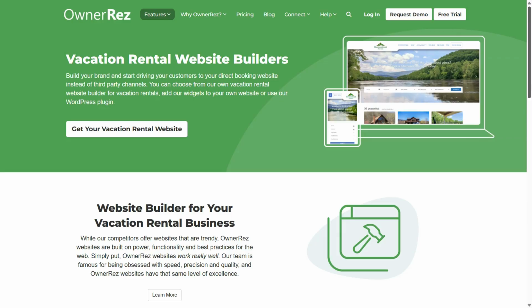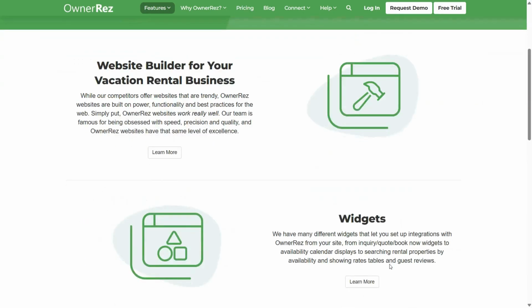OwnerRez provides three great options to help facilitate direct bookings. The first is an OwnerRez hosted website. This is a premium feature and can get you up and running in just a few minutes. The second is an OwnerRez widget. If you already have an existing website, you can embed OwnerRez widgets right onto your site, allowing guests to view your calendar and rates, search for availability, and even book.